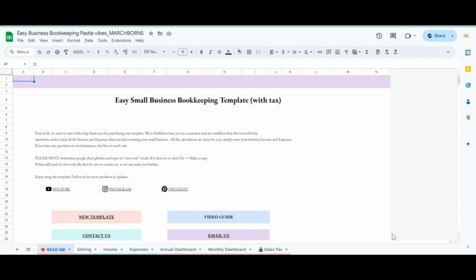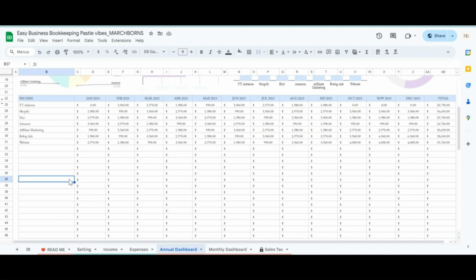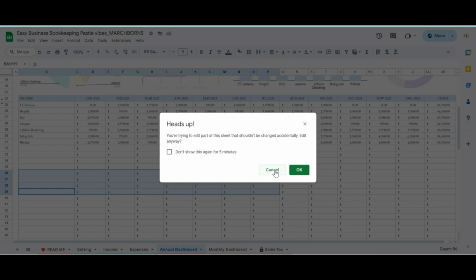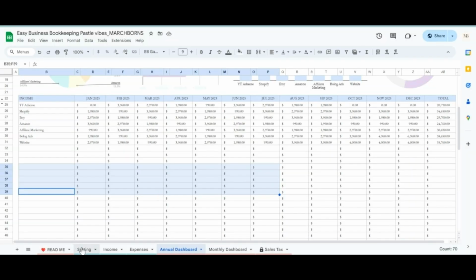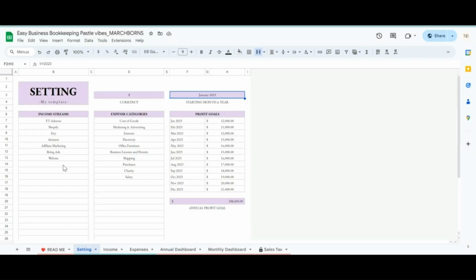First things first, if you come across a message saying the spreadsheet is protected, don't worry. You won't be able to edit it, and that's okay. Just click on Cancel and you're good to go. Now, head over to the Settings tab to customize your template. This step is crucial because it's connected to other tabs. Before you start working on any tab in the spreadsheet, make sure to update the Settings tab first.